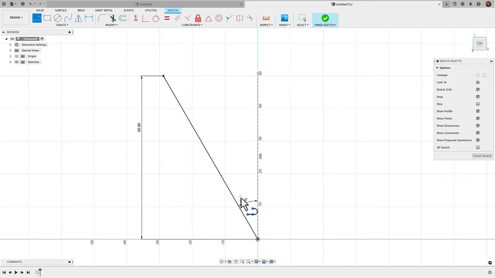So L for line, I'm going to create an angled line coming across. Not so much worried about the angle for now. Just make sure you don't get, you see how it wants to snap into a perpendicular constraint there. Try to avoid that. If you do accidentally get those or this midpoint constraints, you can delete them.